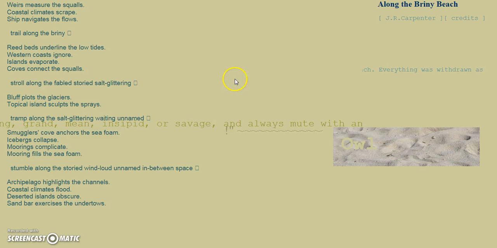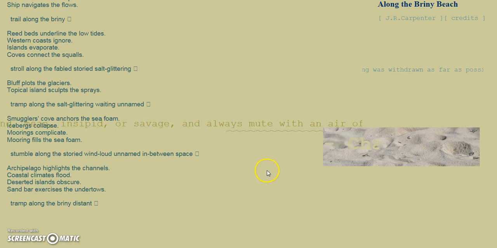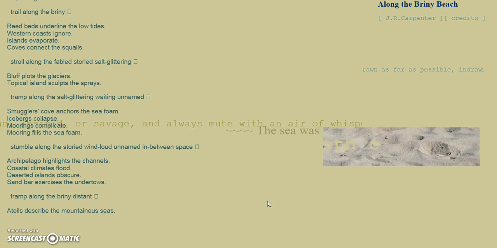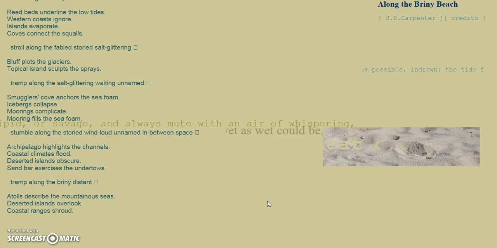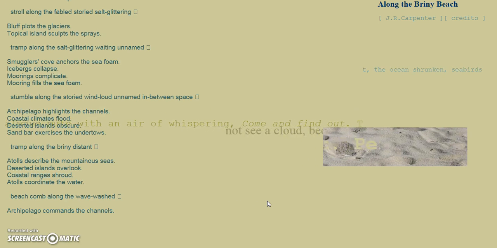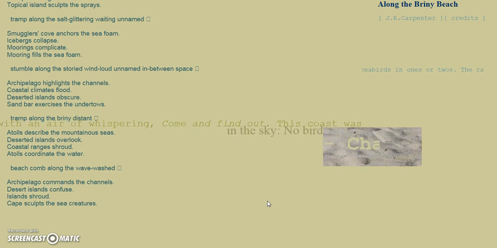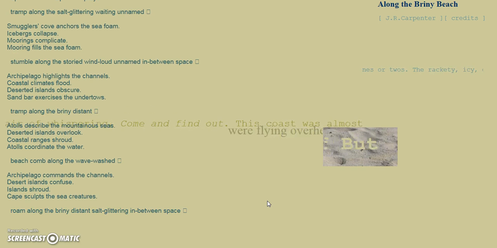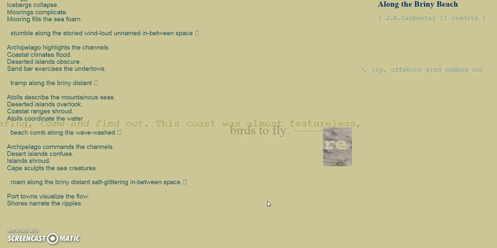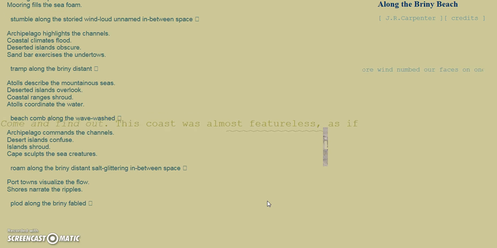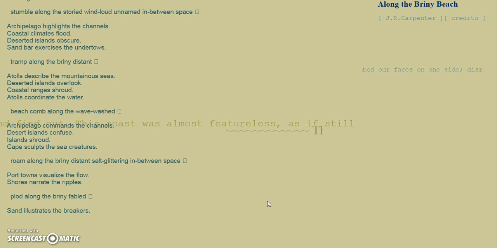There's a word that keeps showing up quite a bit, which is weirs. I know weirs in Old English means ugly or worse, which could pertain to the plastic that J.R. Carpenter mentioned under the credits. You know, some of those things can be considered ugly and worse in those terms.